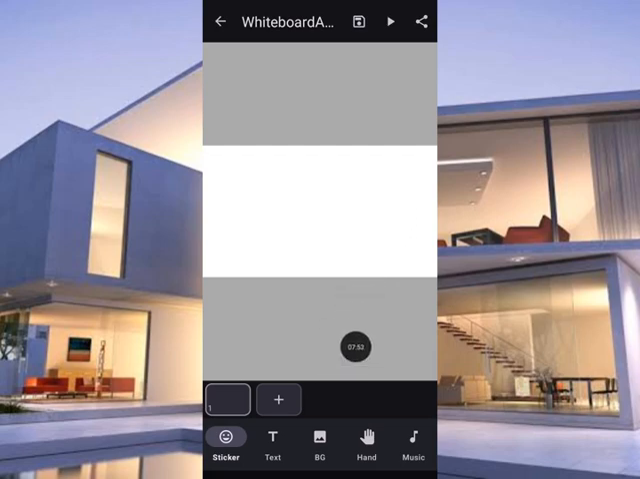All right, so now on this canvas, this white animation, if I like, I can change the color. And if I want to change the color, what do I do? I will come to this place. You can see here, this place is showing stickers. This one is text, this one is BG, which is the background, this one is hand, this one is music. Now I will show you what all of them are doing.